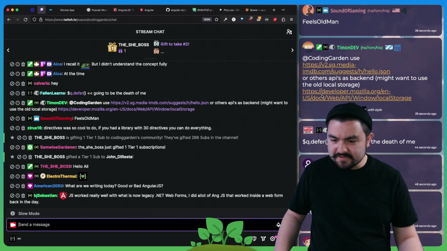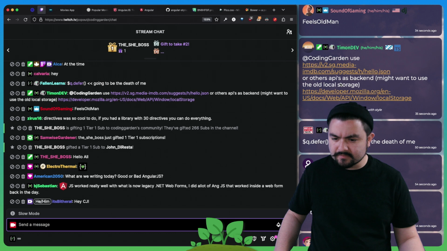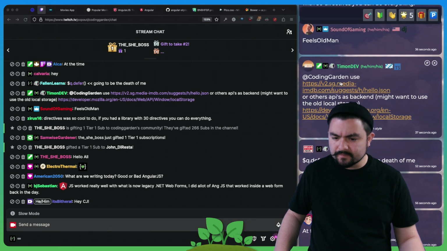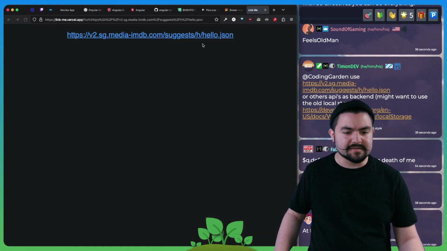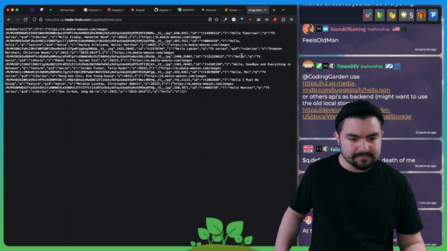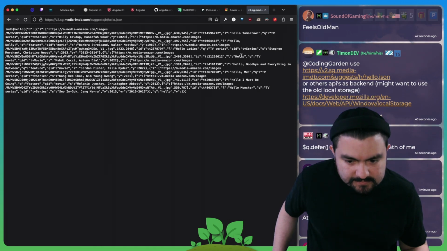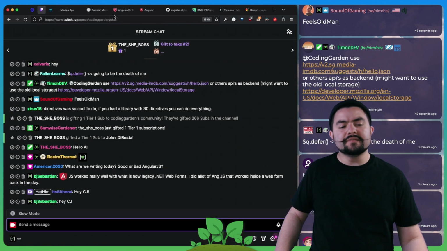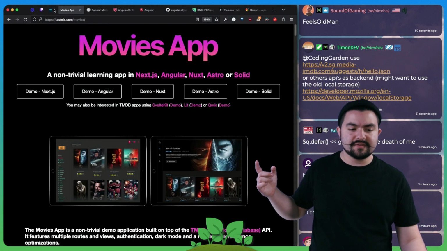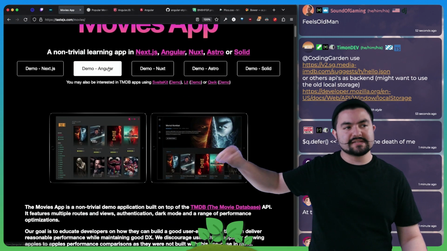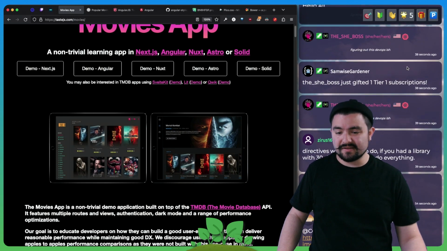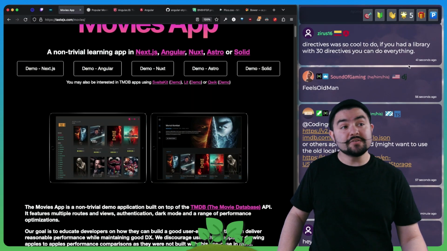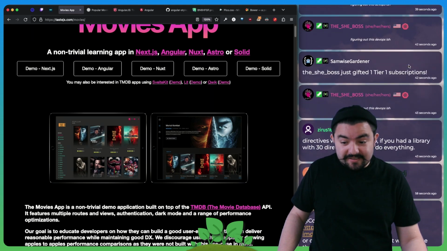Use this. Use local storage? What am I looking at, Timon? Are these movies? Well, the main reason I want to use the MovieDB is because all these apps are built with that same API. So that's my plan, anyways. Yeah, you could create custom directives. That's a thing.